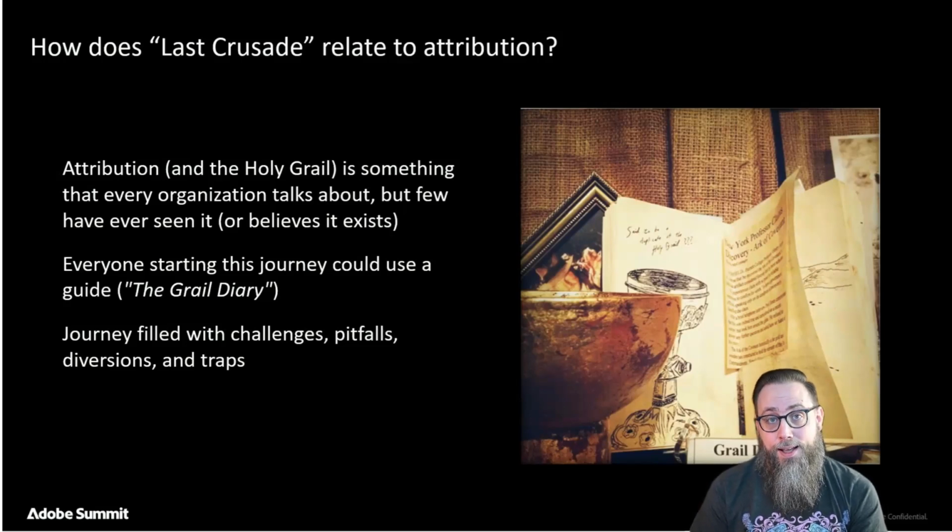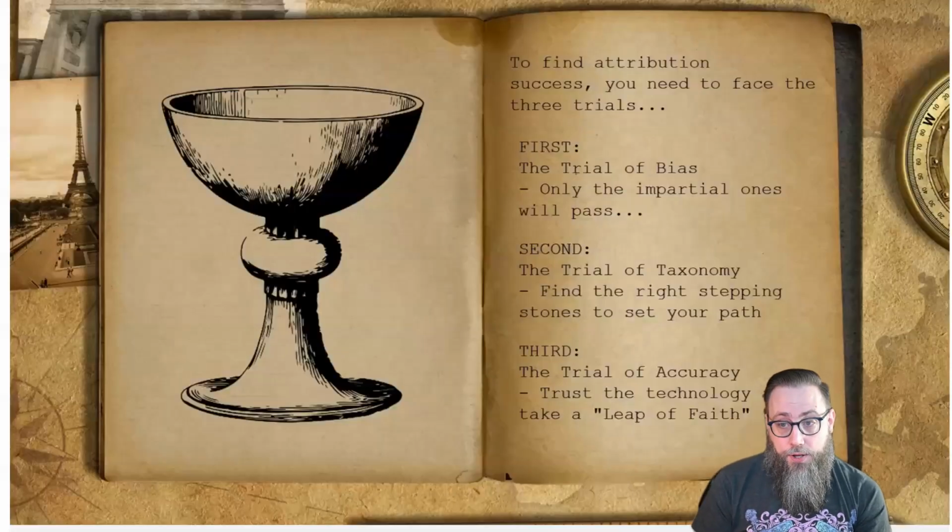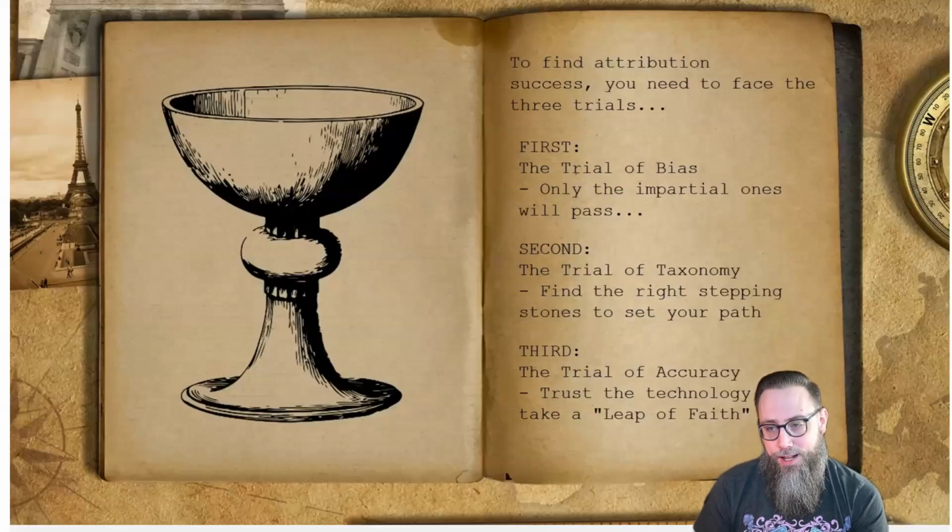But at the end of the day, what we want to use it for is to know what to do more of and less of. So it becomes less about that jargon and more about how do we get to that point of knowing what's working, what's not, and how do we optimize our strategies to reflect that. So the idea that went further was there are trials in this journey, and the first trial is the trial of bias, that any human-made system is going to have some level of bias in it.